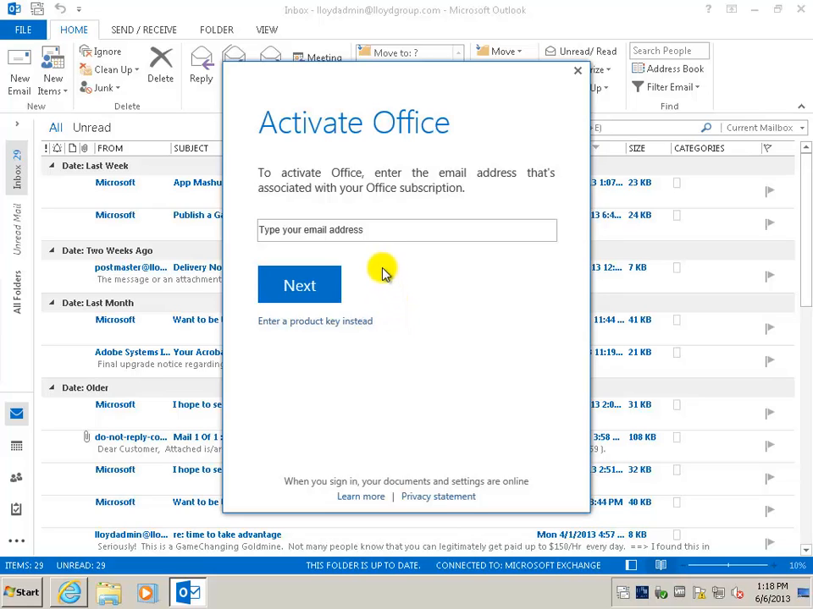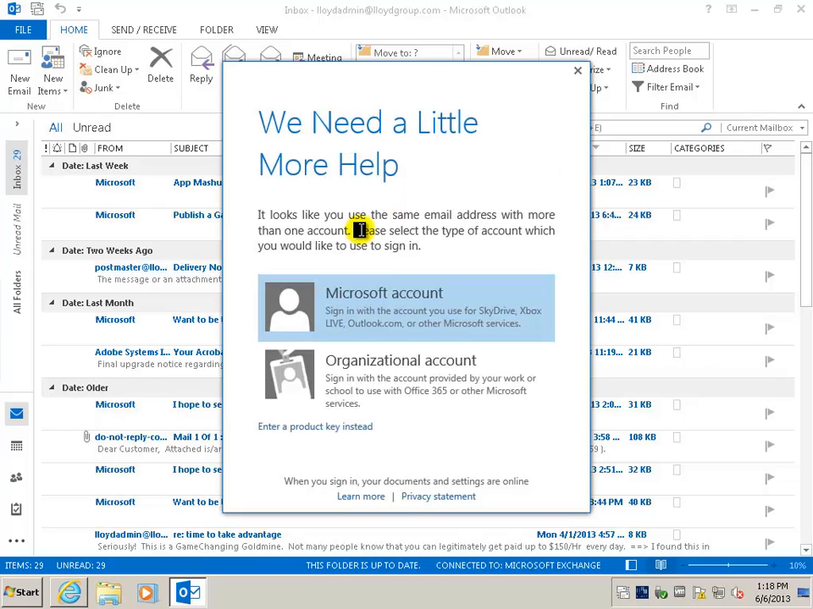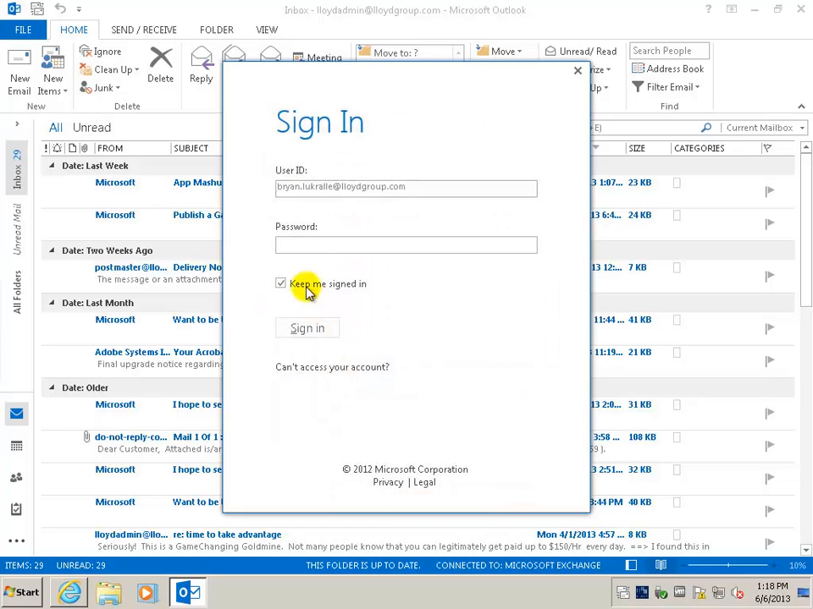If you don't know the user's password, they'll have to do this themselves. So in our case, I'm going to use my email address, and I'm going to hit Next. I'm going to choose Organizational Account, which is what you use for Office 365. And then I'm going to use my password, and this password is the same as what you would use within Active Directory for the local domain.